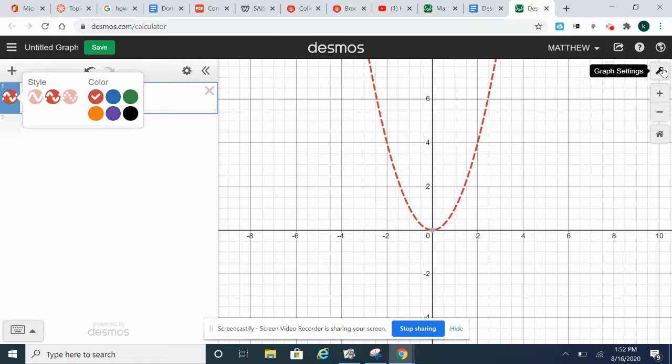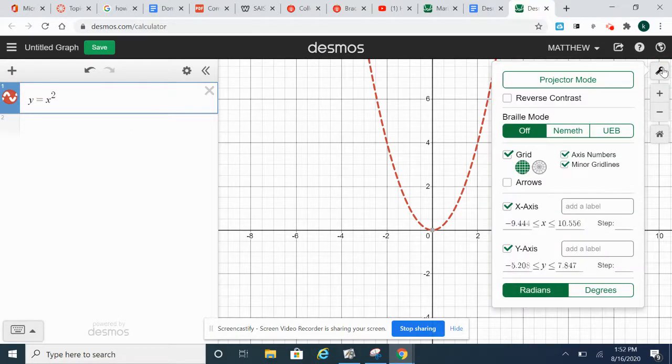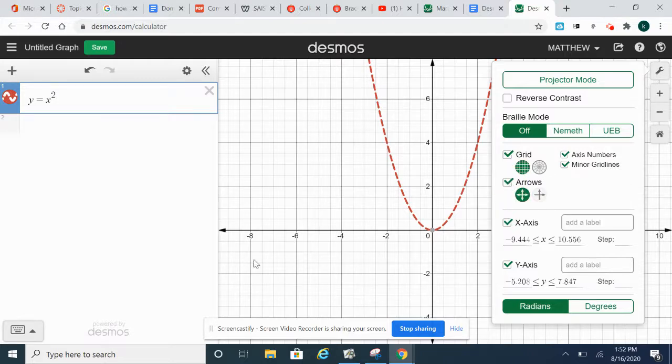Another way to change the outlook of this thing is to click this wrench. And I can put arrows. Notice now there's arrows right here. I'm going to unclick it and that arrow is going to go away.